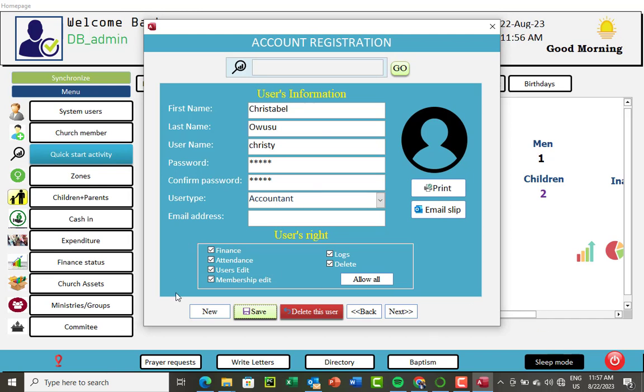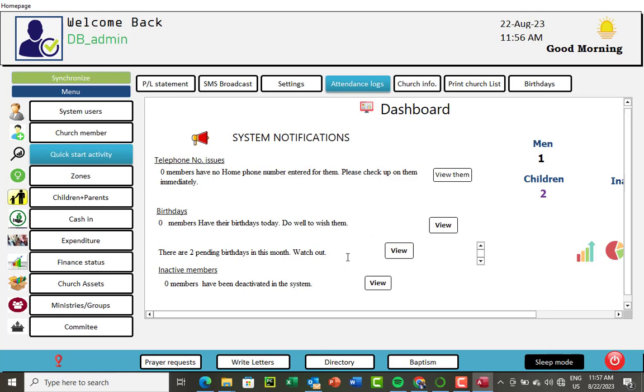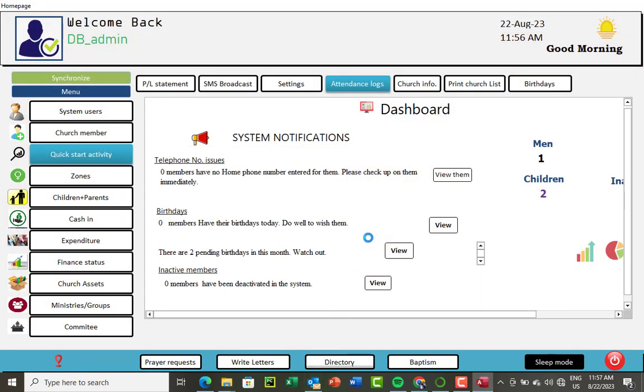Okay, now in case you're working and you're tired and you want to take a nap, you just click sleep mode. Let's exit. Now you click sleep mode, and then the system will be put to sleep mode here. Once you come back, you enter your username and then your password to resume work. We also have a portion that you can use to write your letters, but because of time we are not going to showcase this. We also have the directory inside.